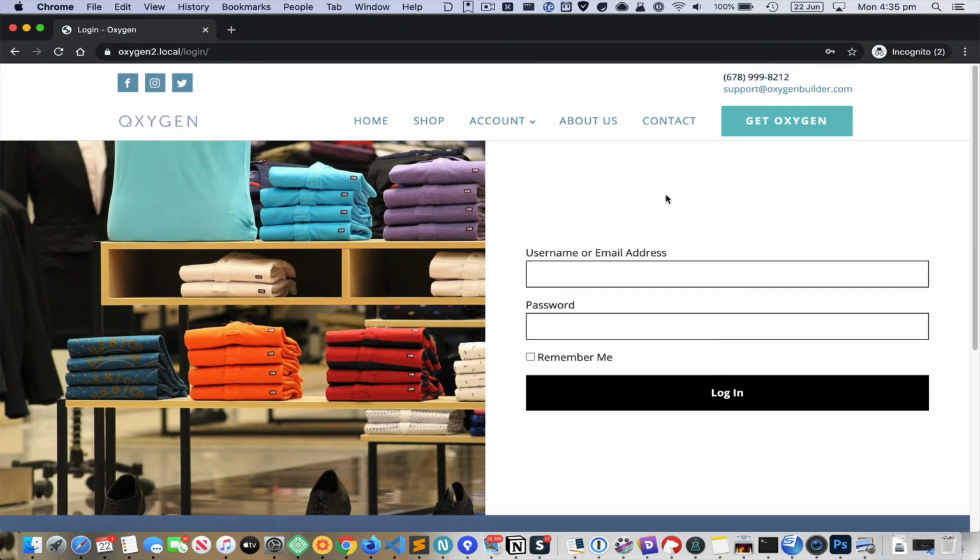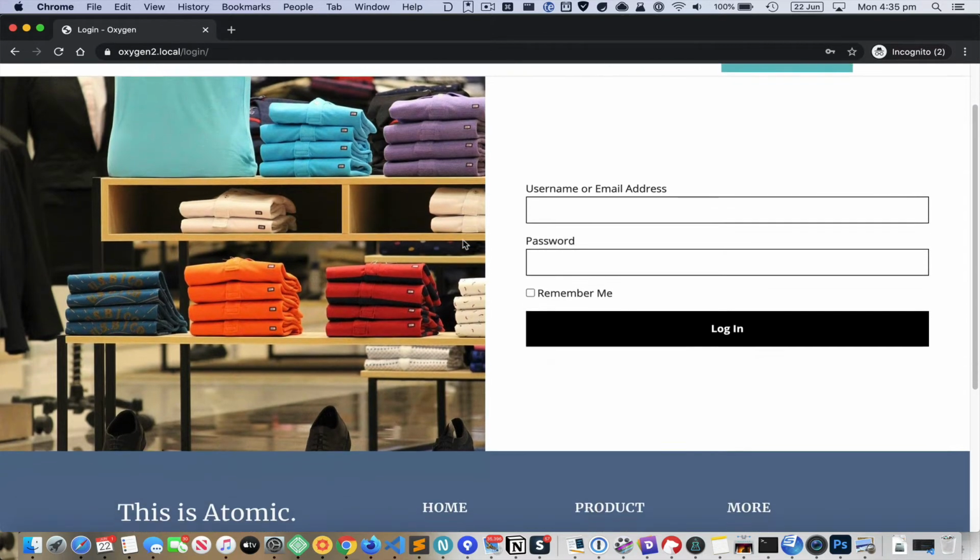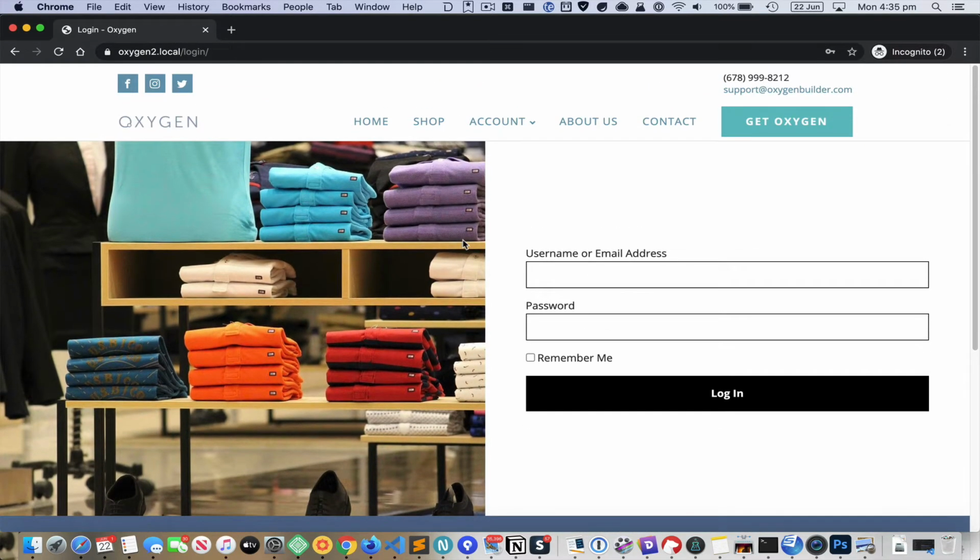In this video, I'm going to show a demo of a front-end login page. So I have created a page called login, and this has been designed in Oxygen Editor. And in the right side column, I have added the built-in login form component.